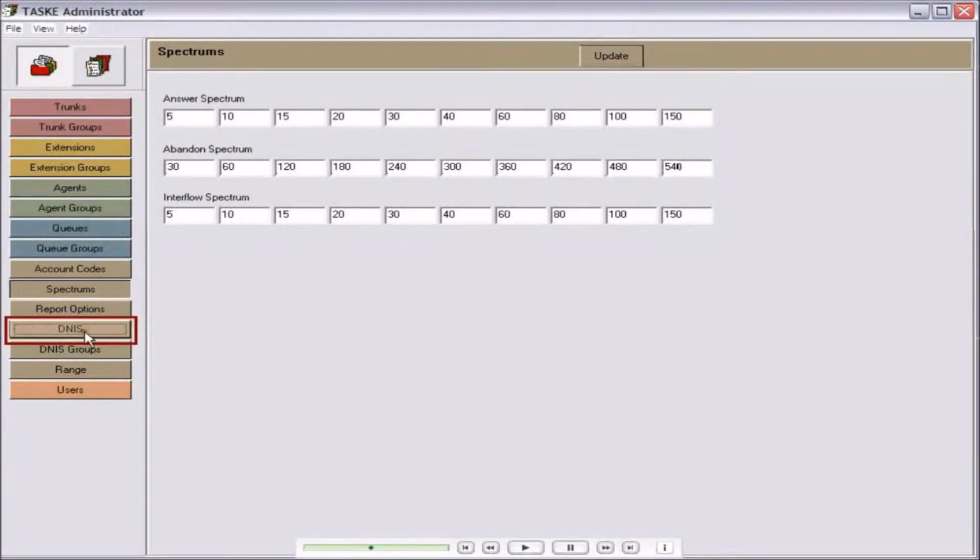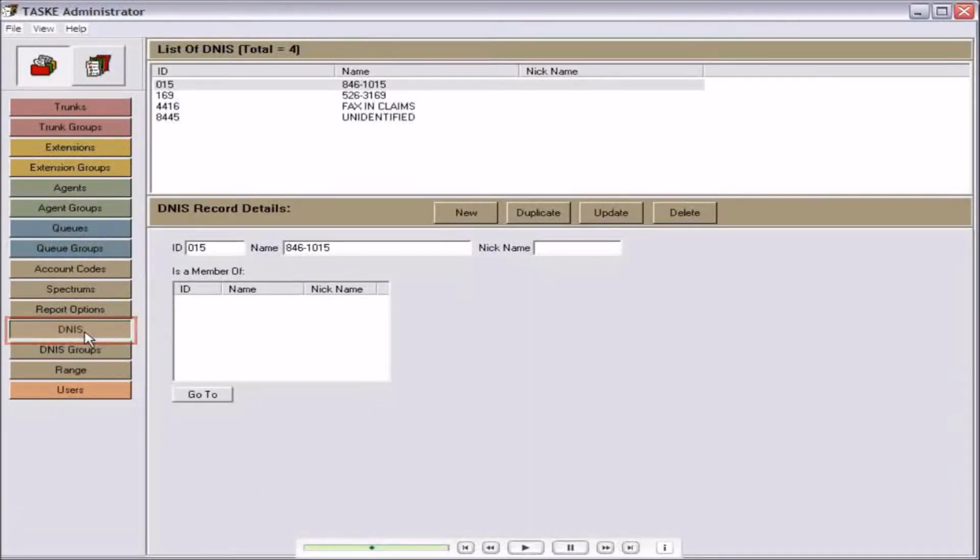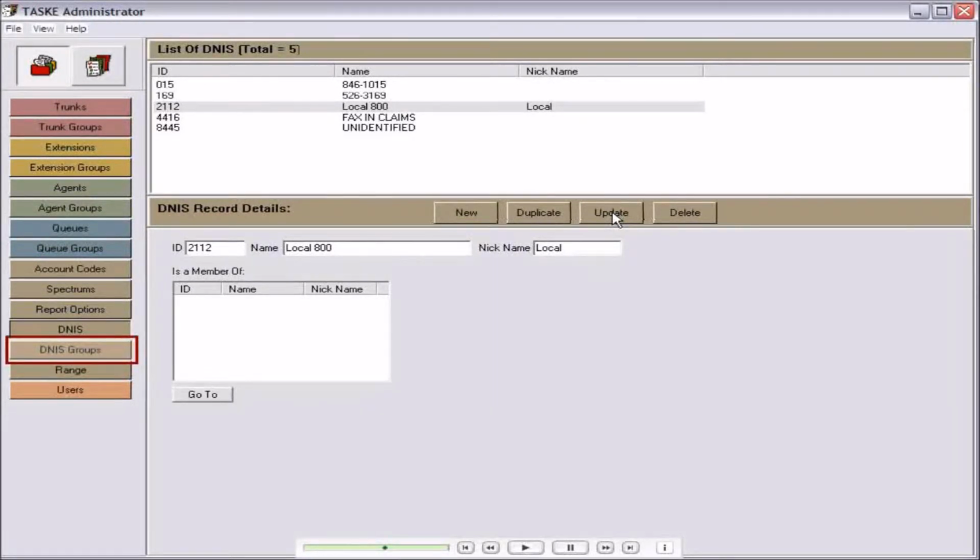The DNIS page allows you to program the IDs for the dialed number identification service. The DNIS will identify what telephone number the caller dialed to reach the call center. This is particularly useful in identifying how many customers called the local number or the 800 number for your business. Enter the DNIS numbers in the usual way by clicking New, entering the DNIS number, and giving it a name and nickname for reports. DNIS groups allow you to group multiple DNIS numbers together for group-based reports.